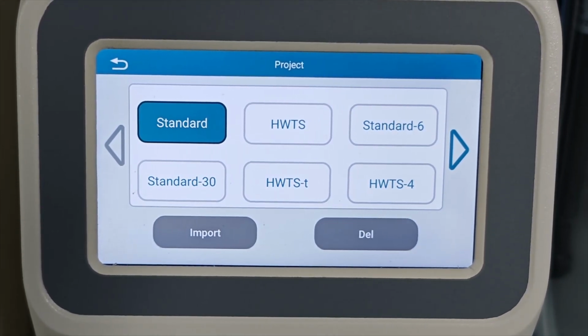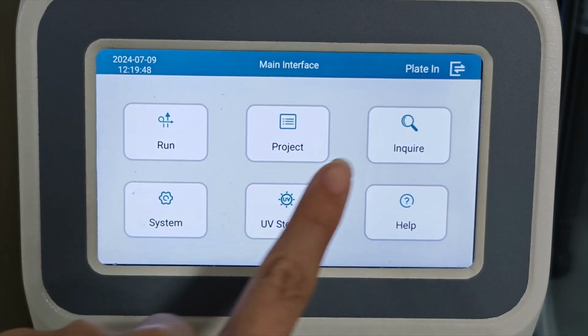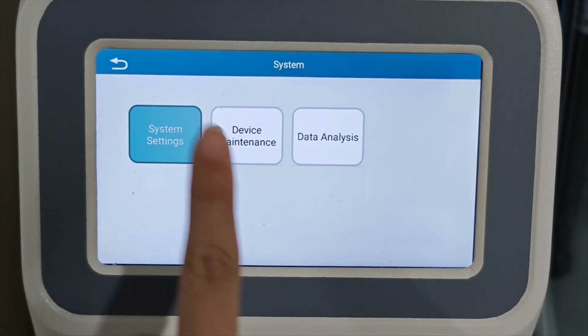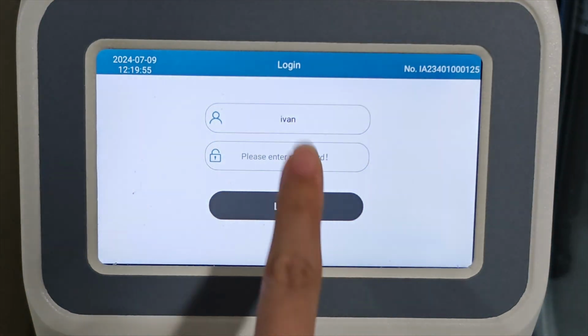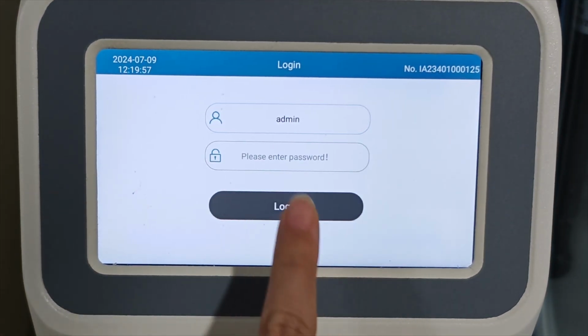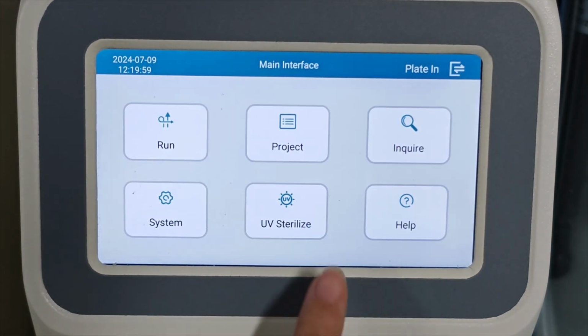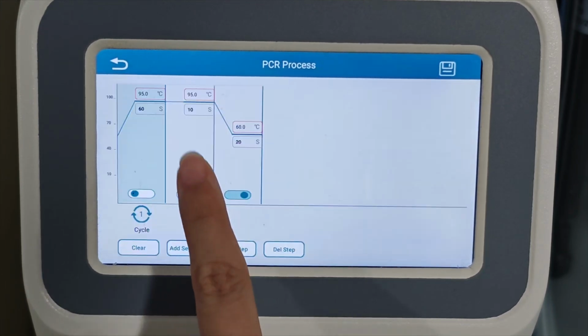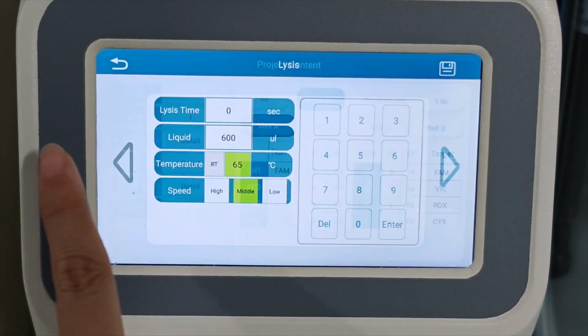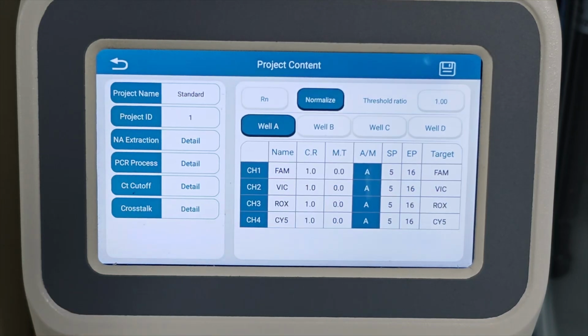Well, if you are a distributor, click system settings, logout, yes, and we can choose admin and 0. You can set the steps and protocol, but end users cannot.